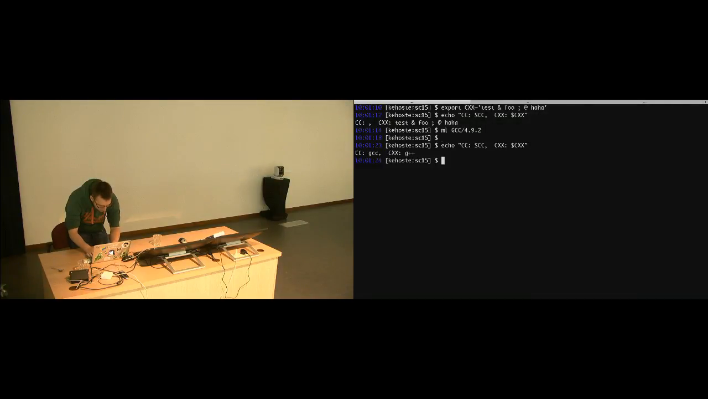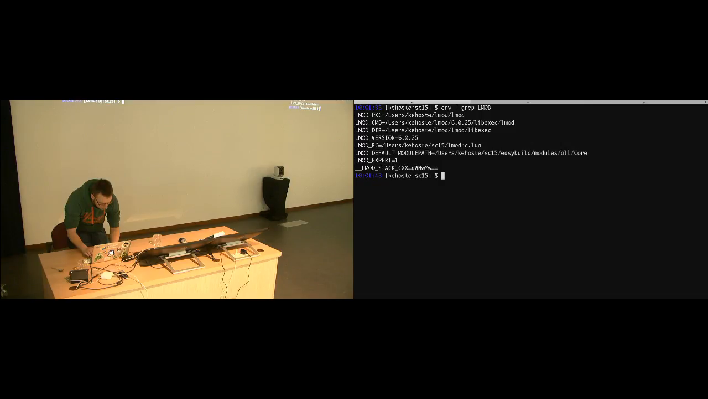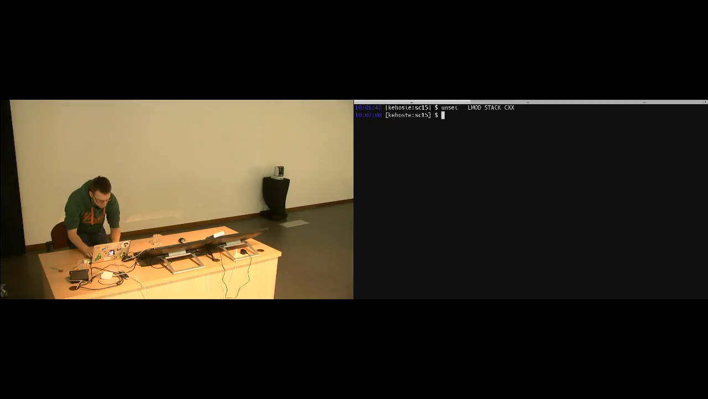So if I unload this and echo again, oh, whoops. What happened? Maybe my environment was broken. It has the stack still here. Oh, yeah, you can't do that. It's not that smart.